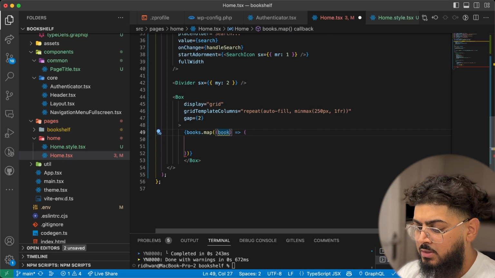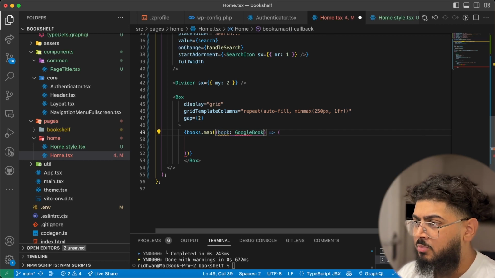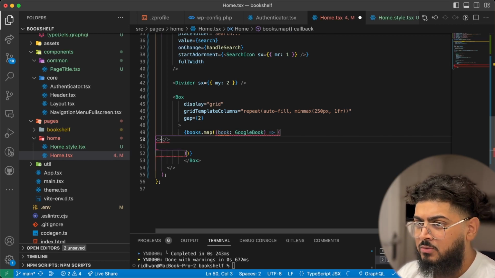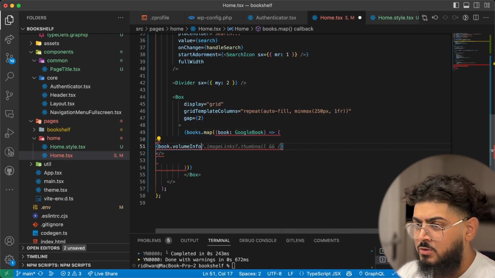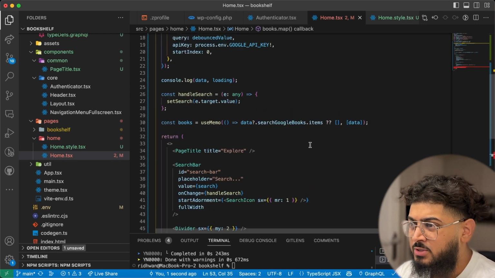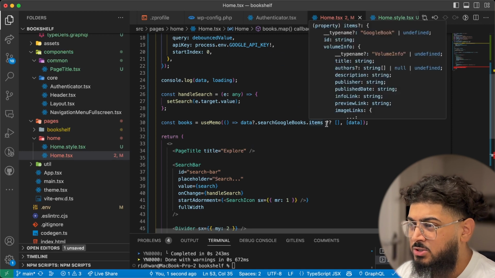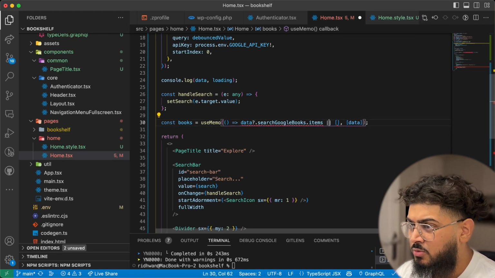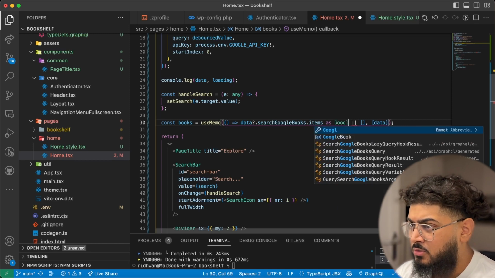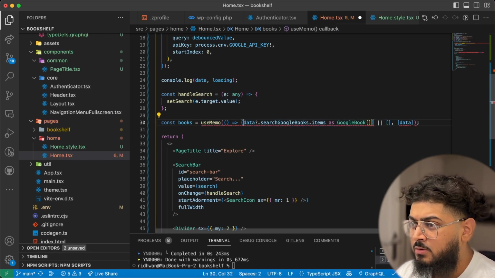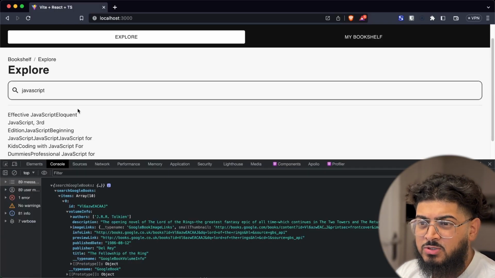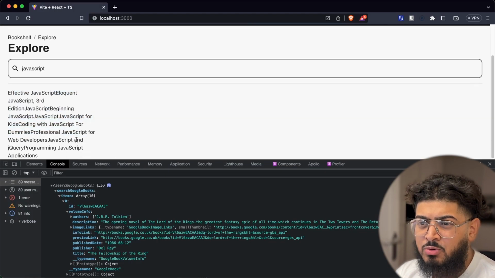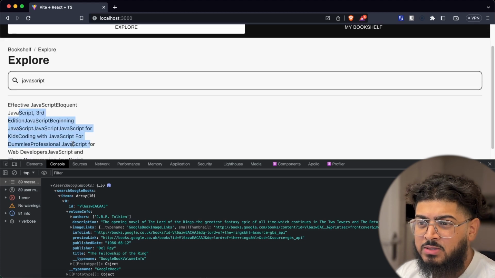here we can say Google book, which we can import from generated. And for now, let's just output something simple like the book title. We'll do volumeInfo.title. In here, it seems to be complaining about the different types. So what we're going to do here is actually change this up a little bit. We'll just change this to var, and then have as Google book array in here. And now this should stop complaining. So let's go ahead and save that. And as you can see, now it's listing out all the different books that are being returned by the API.